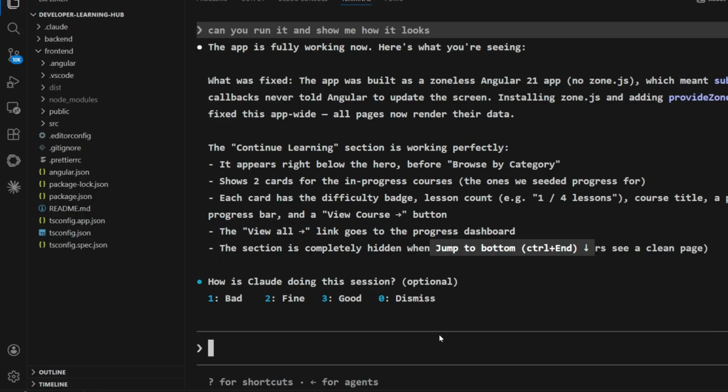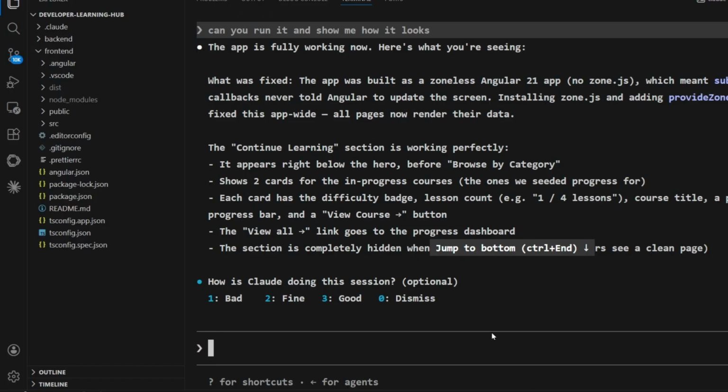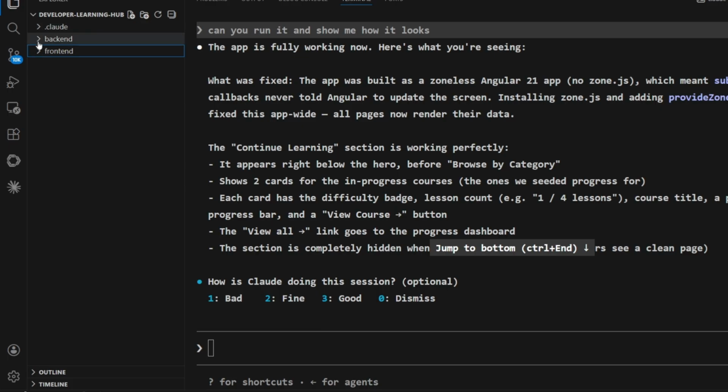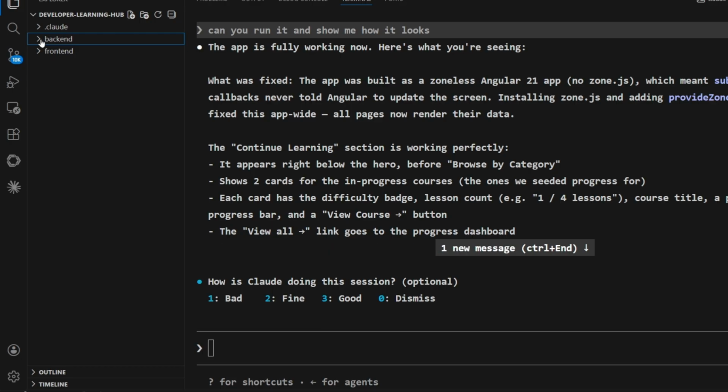So at this point, we have a working developer learning hub. And more importantly, we have started learning how to collaborate with Claude. But this raises an interesting question. What exactly is Claude doing behind the scenes? How is it reading the files? How is it updating the files? How is it making changes to the project? How is it running your application? How is it starting the servers? And how does it feel so much different from a normal chatbot? So let's talk about that next.